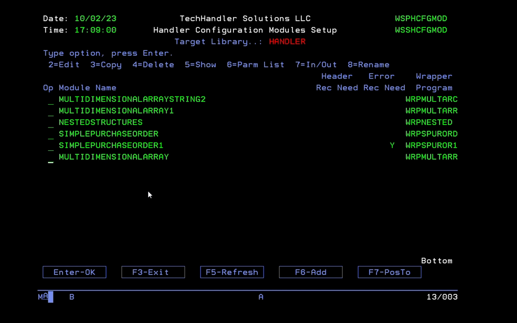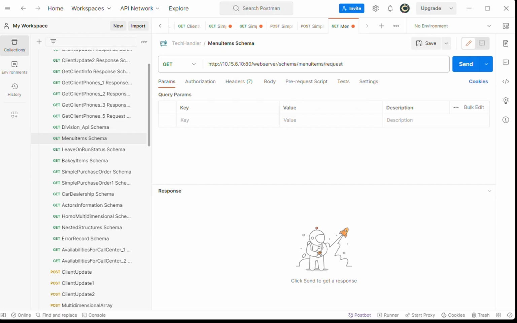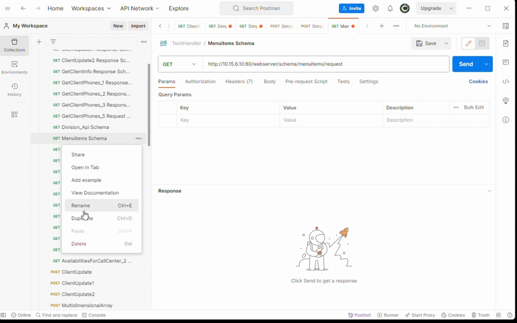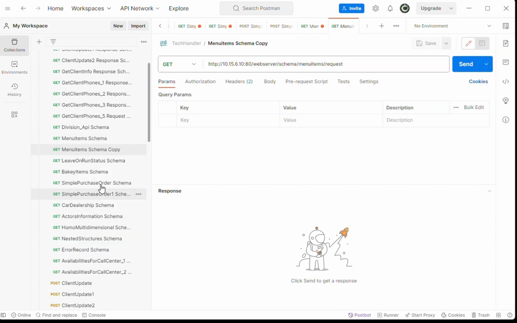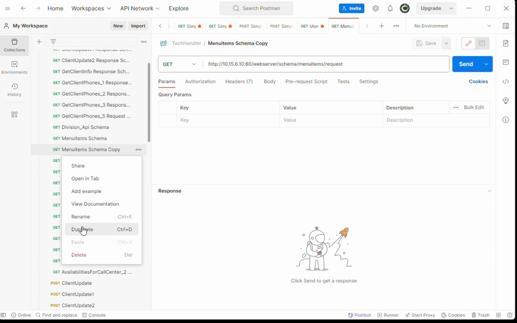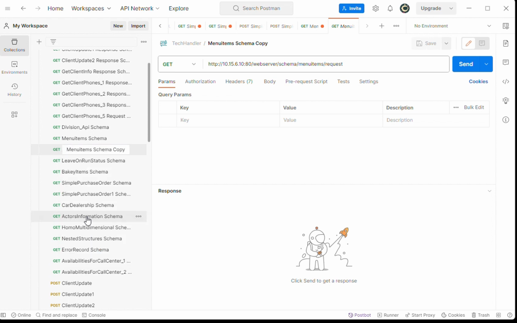Now we're going to go to Postman. We're going to duplicate one of these. We're going to rename it, and we're going to call it multidimensional array. Press enter. Then we're going to change the whole name to multidimensional array.